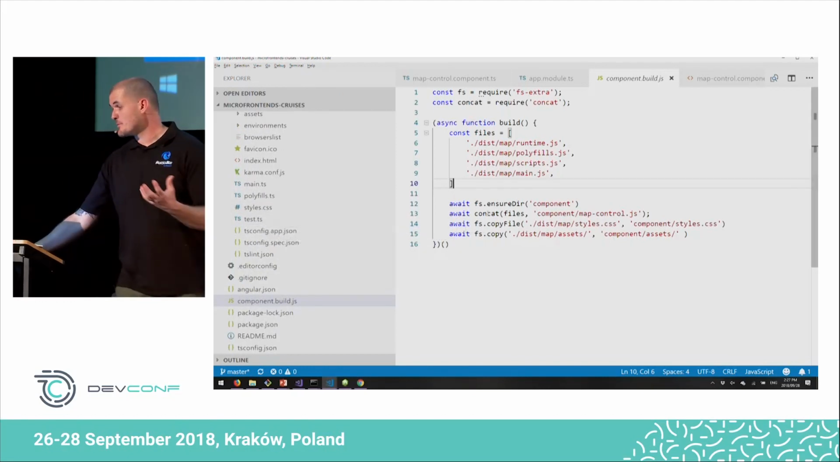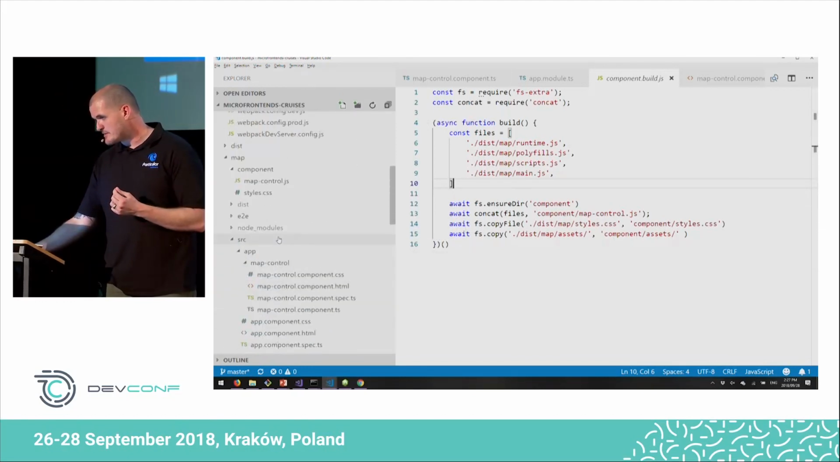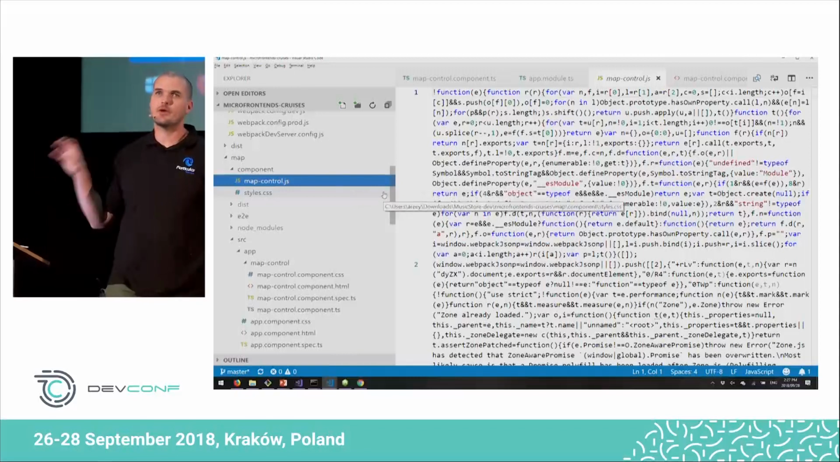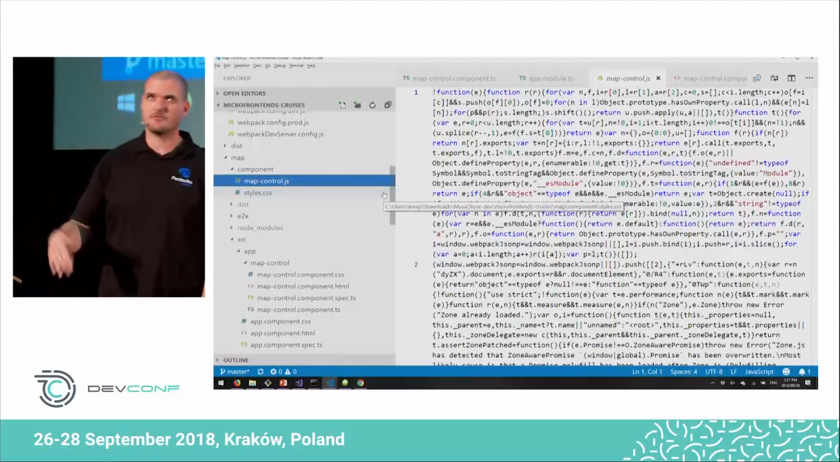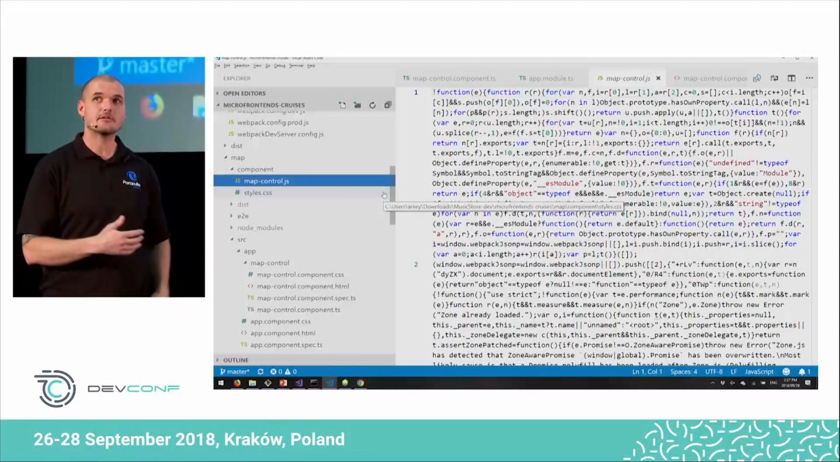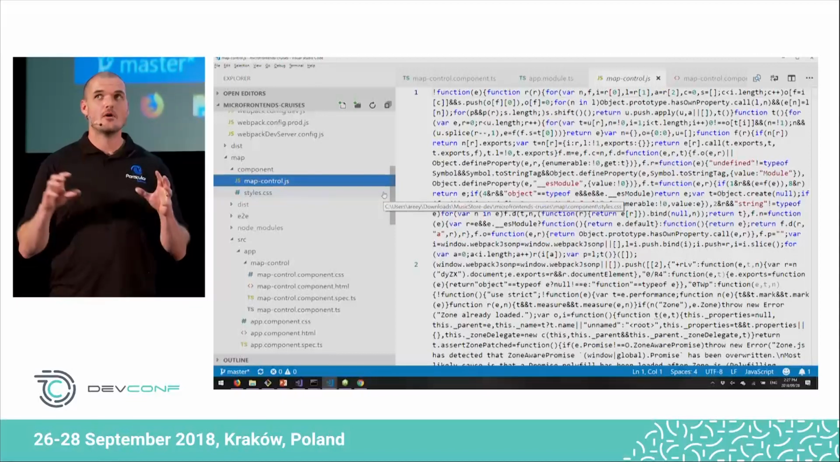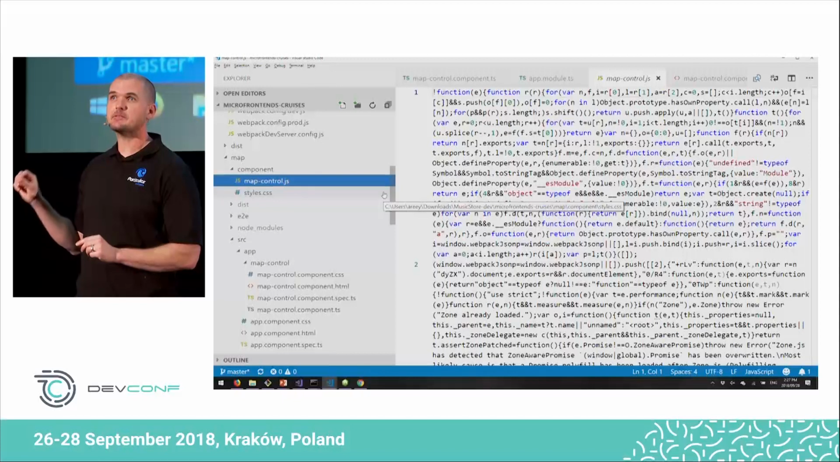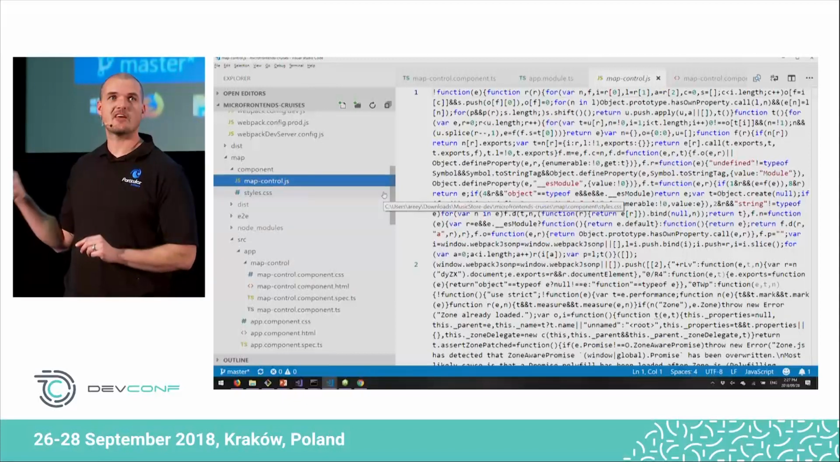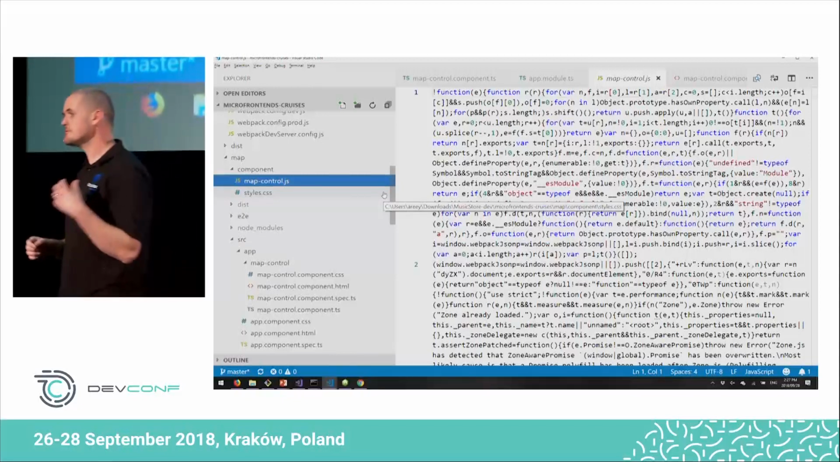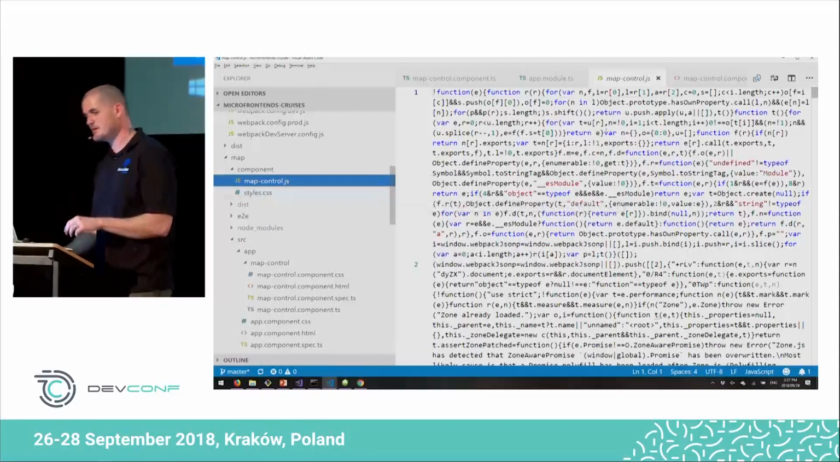Okay, so after this, we have got a file generated for us, which is this. It is our map component, map control. And this is what a web component looks like if it's generated via Angular and Angular Elements. It's pretty messy. Everything's been combined. What's important, though, is all of the dependencies for this control have been included in this one file. So all we have to do is include this file in our main application.